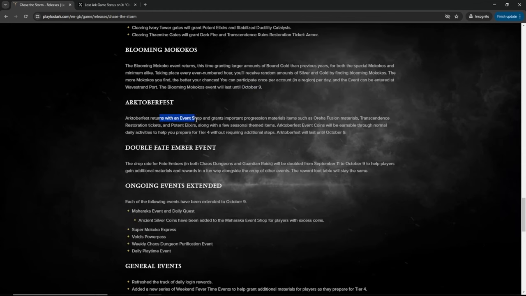Oktoberfest. So we get an event shop that grants us important progression materials such as, oh my god, beautiful, Oreha fusion materials. So I'm going to take some credit for this. Maybe some AGS intern watched my videos, but this is what I'm talking about. Giving us extra Oreha fusion materials helps us greatly to push to 1600 to 1620 for Behemoth. We all want to get to tier 4 on our characters. We're excited for it. So this is beautiful to help us all out on that.